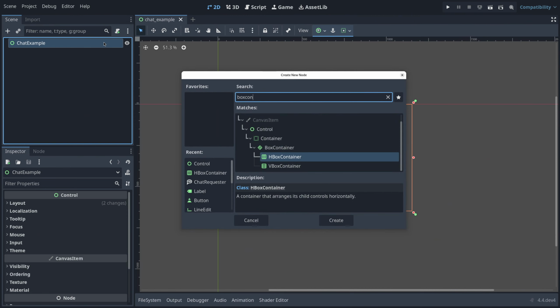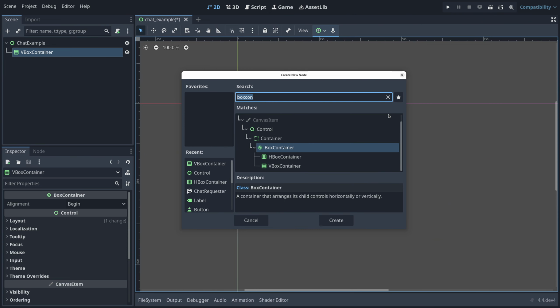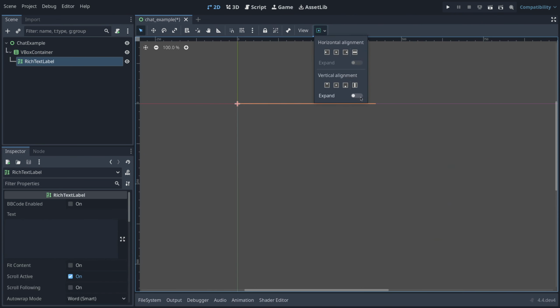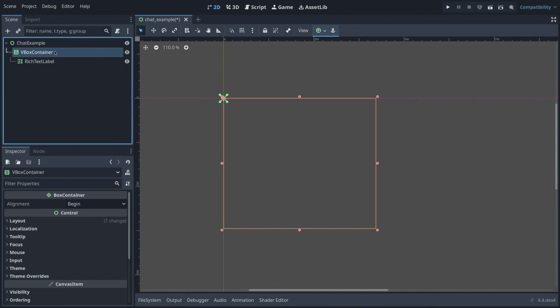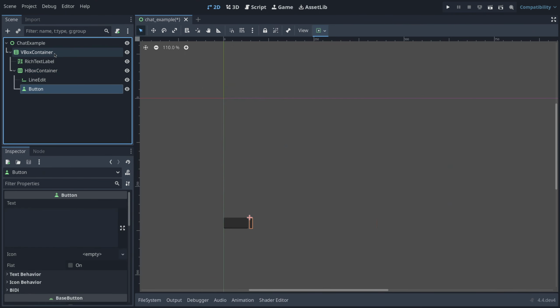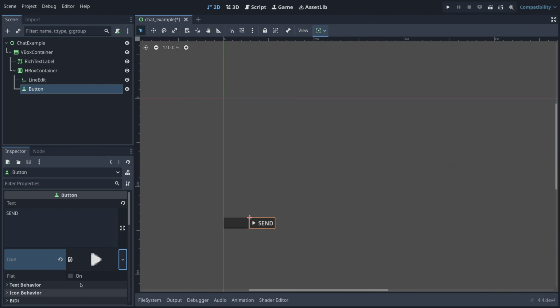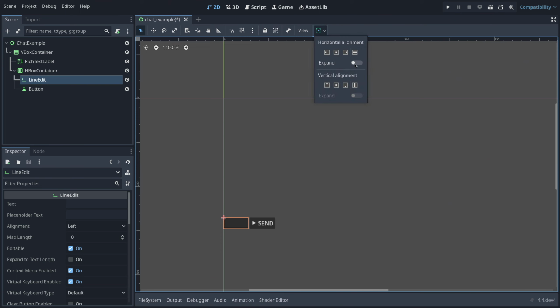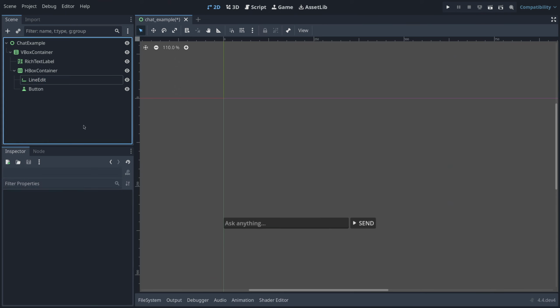So you can use a box container as a parent and then have, let's say, your rich text label to be the whole message process with the user's message and the assistant's message. And then another box container for having the input and also a send button. There you go, send, and then the play icon like this. We probably want to expand this so we can type a bit more in there and have some kind of placeholder text. Ask anything. There you go.